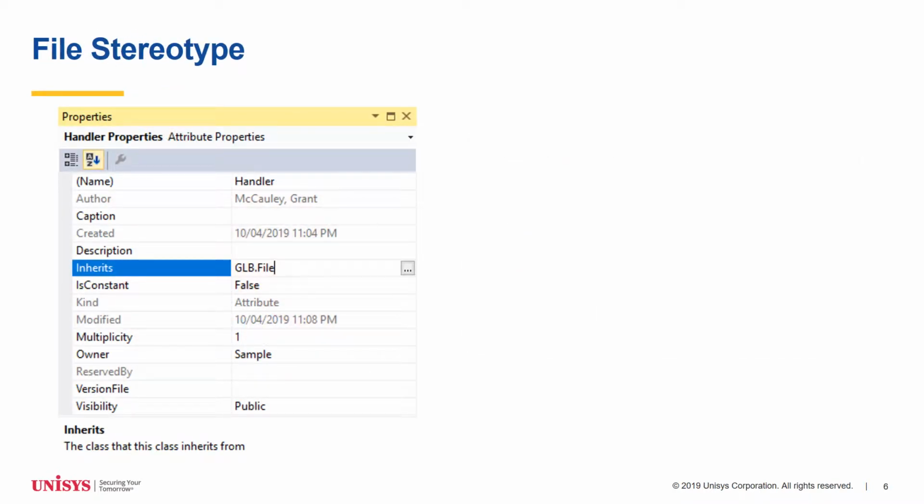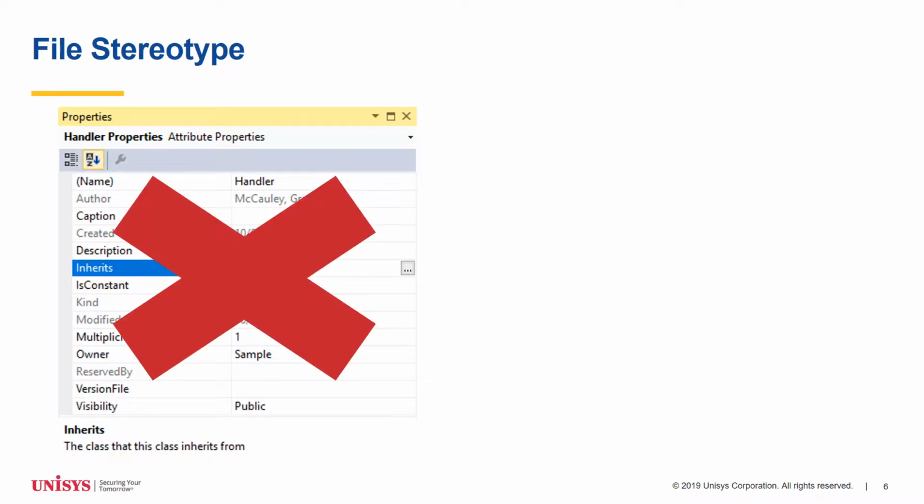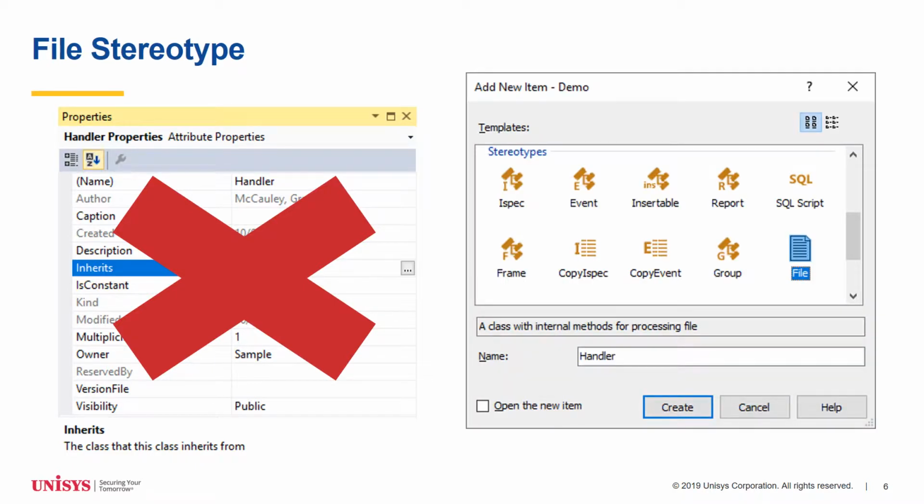One class you won't see in the framework is file. In previous versions of AB Suite, you would inherit from glb.file. In AB Suite 7.0, there is the new file stereotype. Again, all upgrades will convert files to use the new file stereotype.